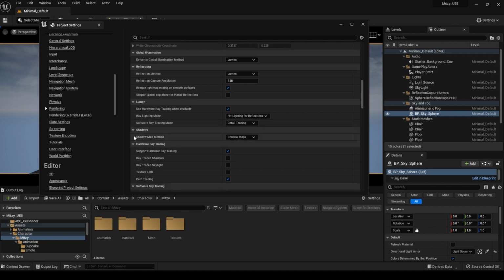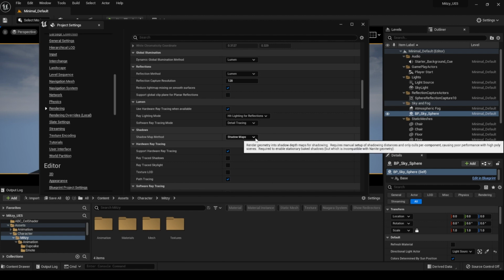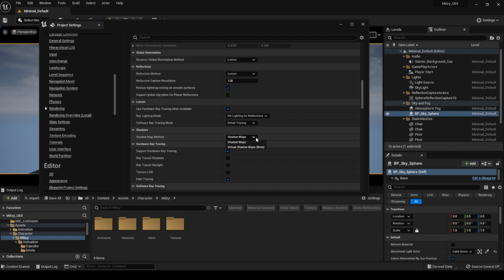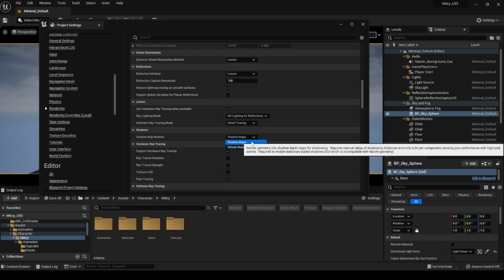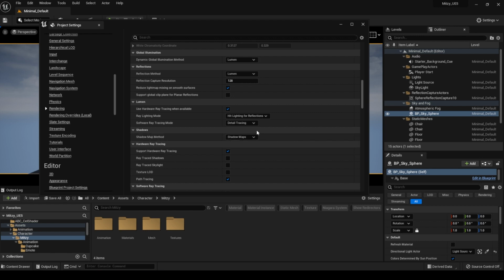And then the other setting that I did change was under the shadow map method. I didn't actually change this until halfway through the project when I started rendering, and I did notice the shadows on my character were looking a little different, and when I looked into it, I realized that it was these virtual shadow maps that were on by default. So I actually went and switched this back to just regular shadow maps for my settings.